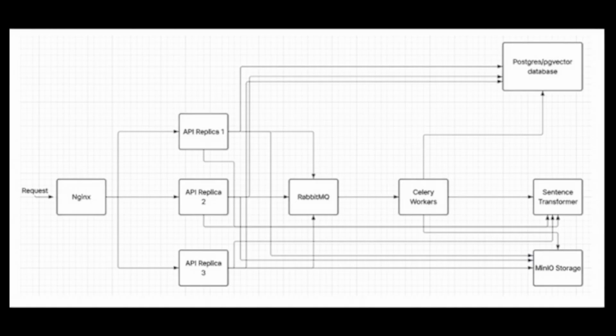Each replica is connected to MinIO, which was our persistent object storage for each PDF. And they're also all connected to the sentence transformer, which the Celery workers are using to create the embeddings for the PDFs and store them. And the API replicas are using the sentence transformer to embed the queries so that each query can be compared, and we can calculate the similarity score for each query and each chunk that's being saved in the pgvector database.